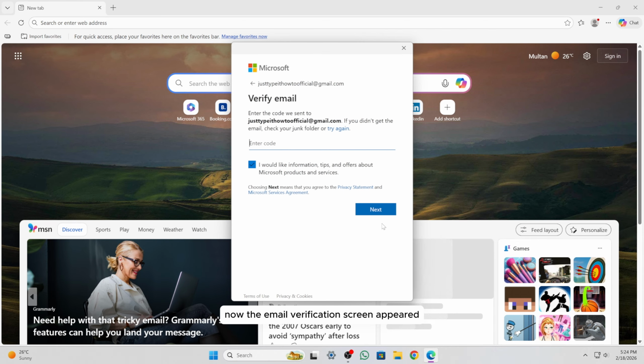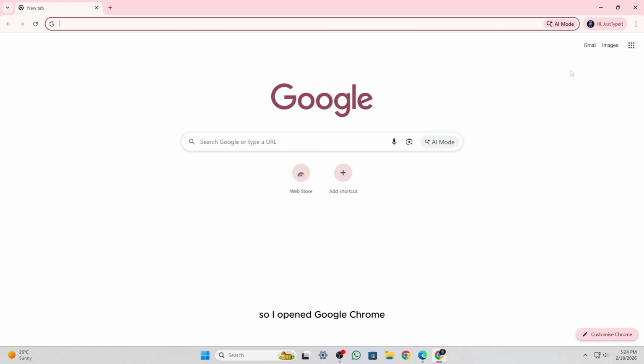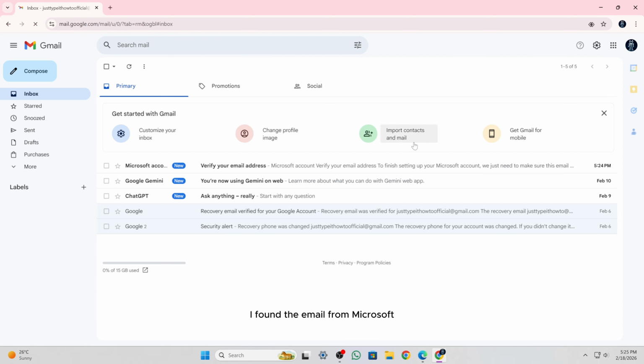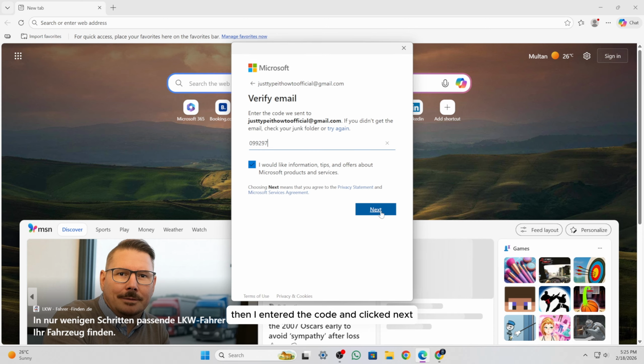Now the email verification screen appeared. Microsoft sent a verification code to my email address. So I opened Google Chrome, logged into the same Google account, and opened Gmail. I found the email from Microsoft, opened it, copied the verification code, and returned to the pop-up window. Then I entered the code and clicked Next.